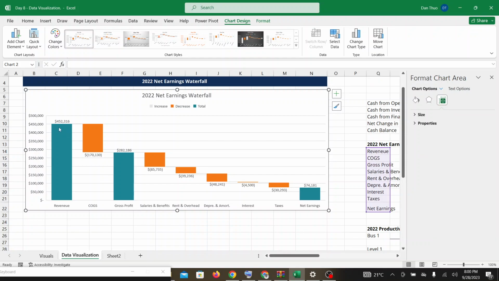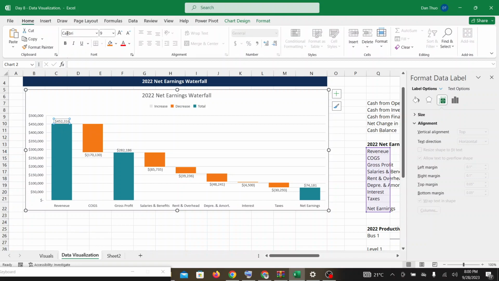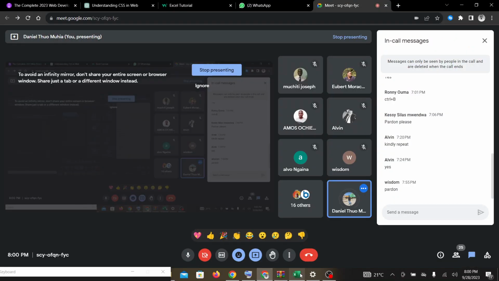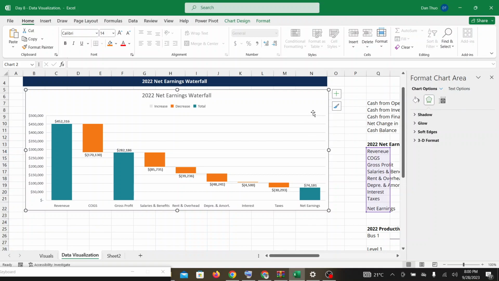And then we can bold these numeric values on top of our bar chart. To do that, click on it, navigate to our home tab, and just bold it. You can do the same to the next, just bold them to make them visually appealing. Has everybody done that?